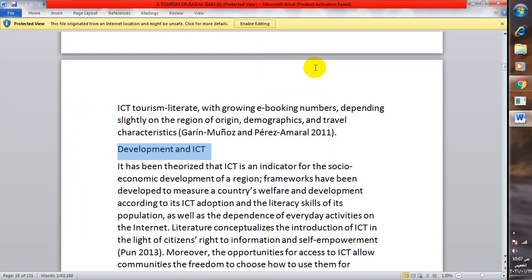Development and ICT. It has been theorized that ICT is an indicator of the socio-economic development of a region. Frameworks have been developed to measure a country's welfare and development according to its ICT adaptation and the literacy skills of its population, as well as the dependence of everyday activities on the internet.